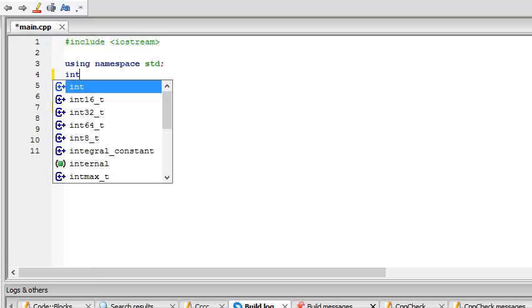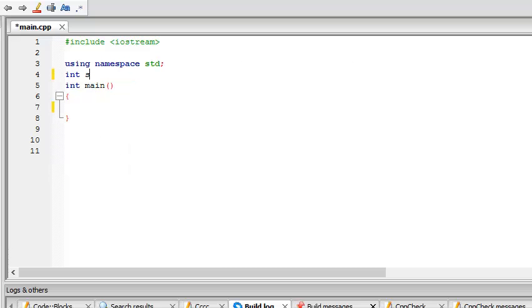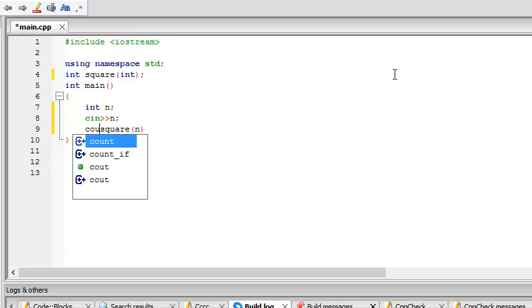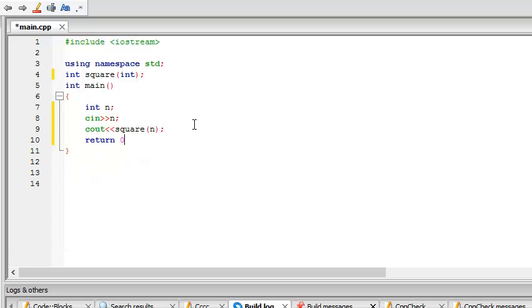How do you do this? int square is our function, and we pass in one parameter only, an integer, and we prototype it. After that we input a number. We first need to declare the number, int n, input the number, and then square it. Okay, cout square, and there we go, return 0.